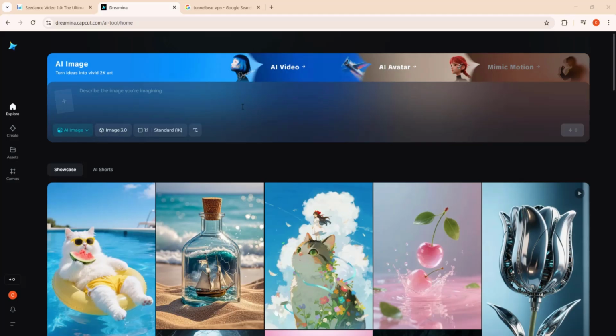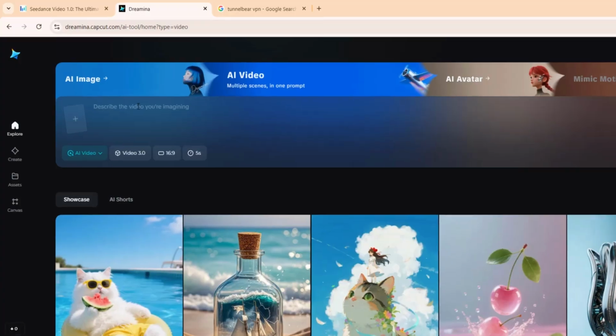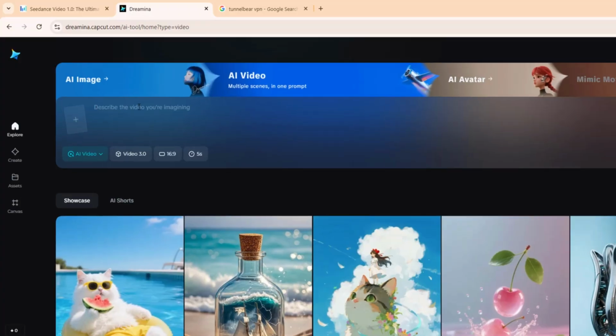So let's test this tool and see the wonders you can create with it. You can either just click video right here, or you click on this one that says create. I'll just click on AI video, and right here you can start describing whatever you want to create. You can use the two methods they have right here, which is creating directly from a prompt, or you can add a reference image and also create the kind of video that you want.